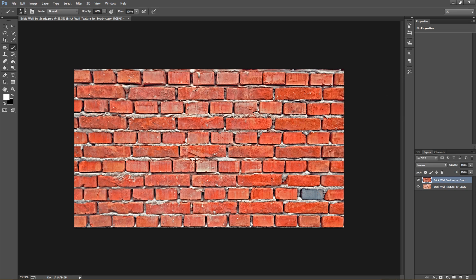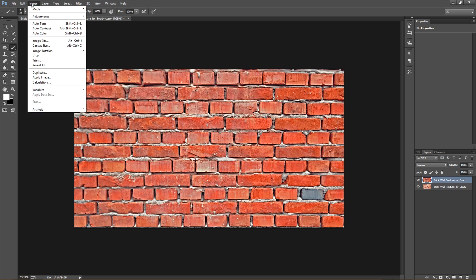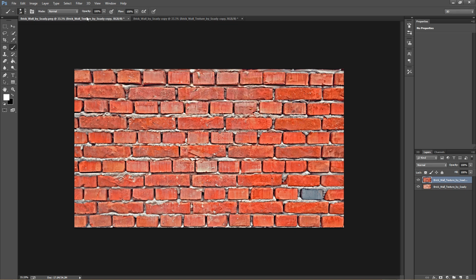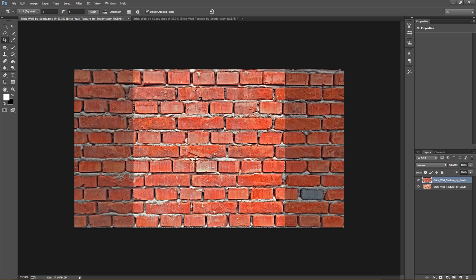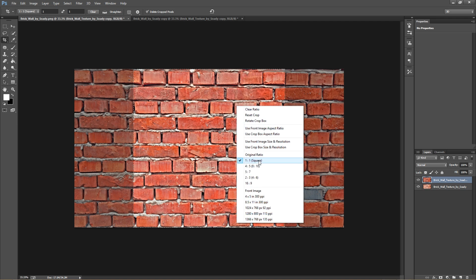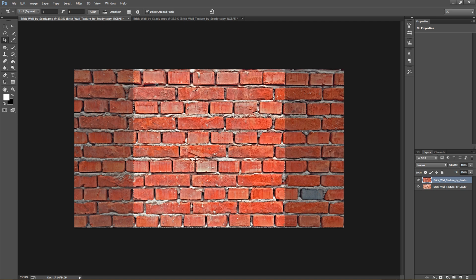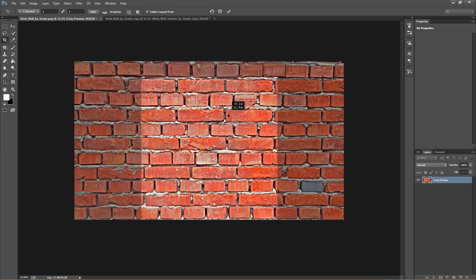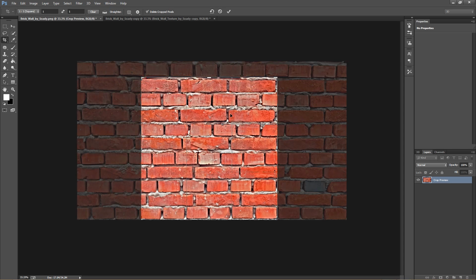And now that we've got our texture prepared, we are going to need to crop it. But first, let's duplicate this image by going to Image, Duplicate, just to save an original size texture. Okay, let's crop it to a square, which is 1 by 1, and let's just reduce this size just a bit so we can start with longer bricks and end with small bricks so we can have a perfect pattern.